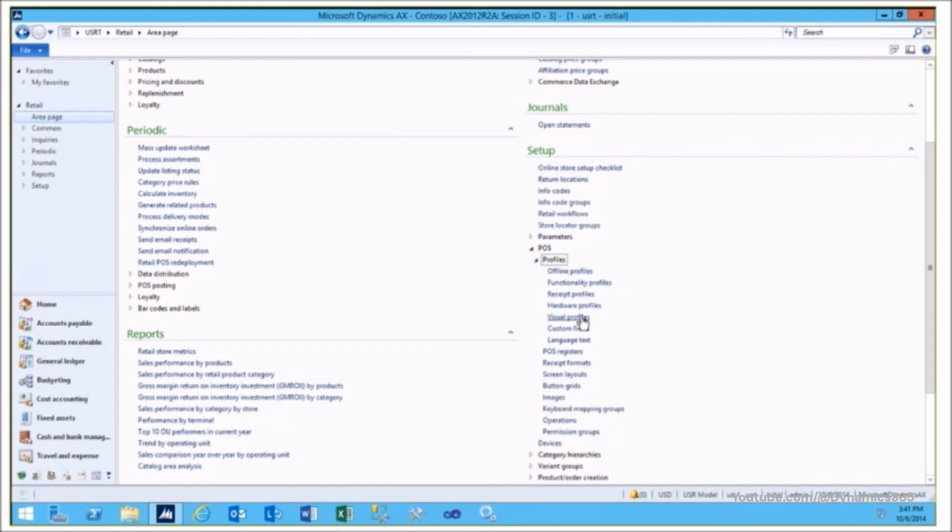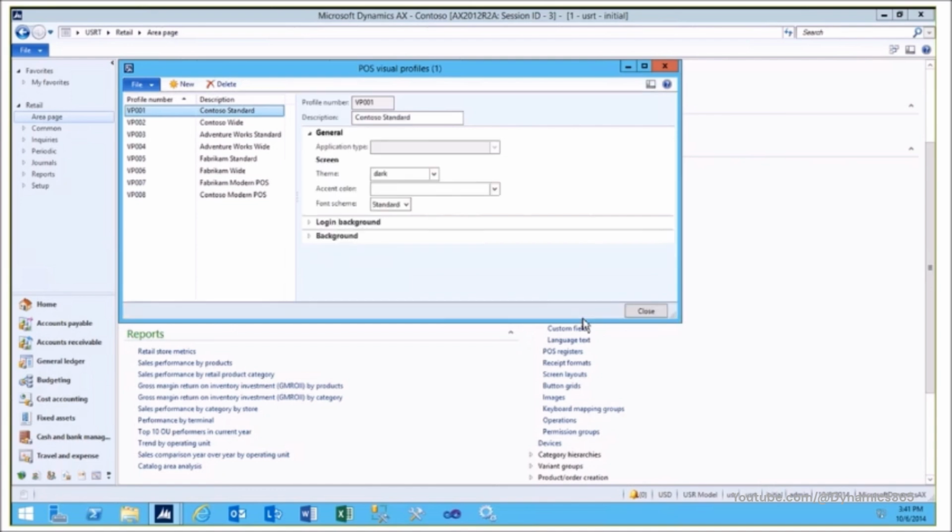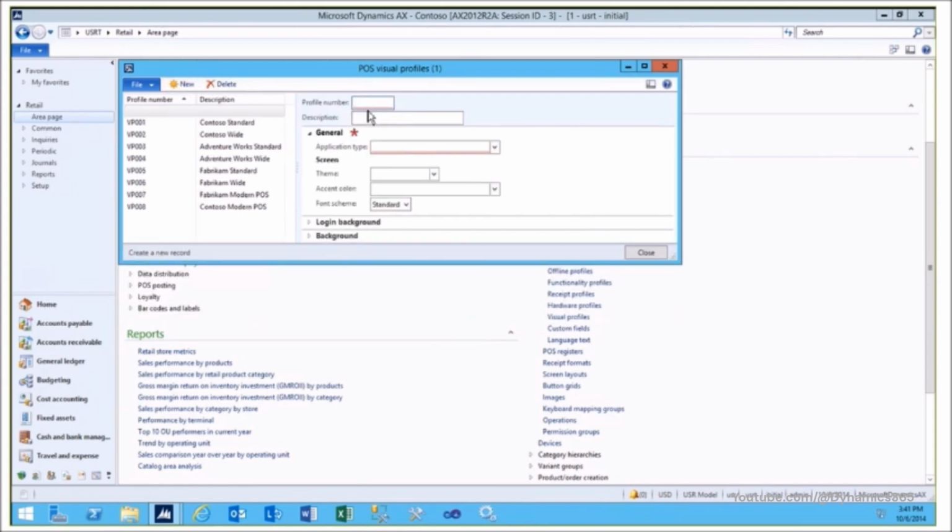To set up the visual profile, we'll go into retail area page, setup, POS, profiles, visual profiles. So in this form, we create visual profiles which are to be used by the POS registers. So we'll create a new visual profile. Let me call it HOL1.